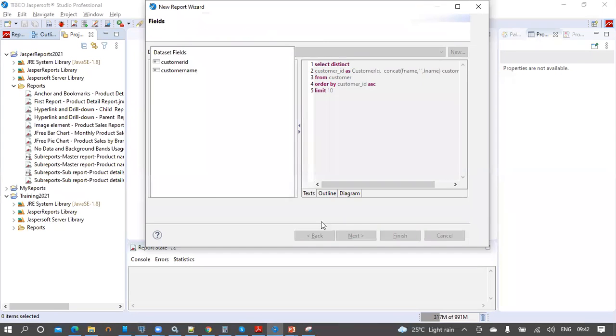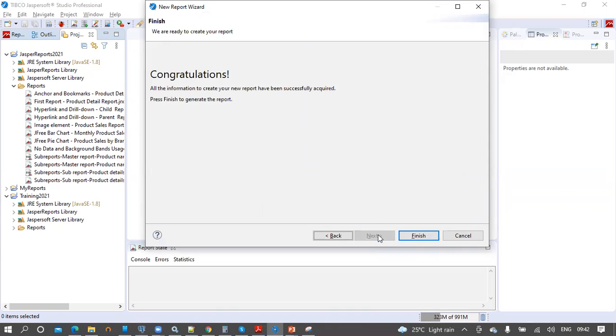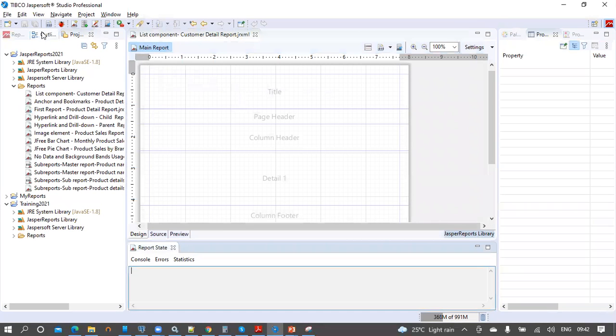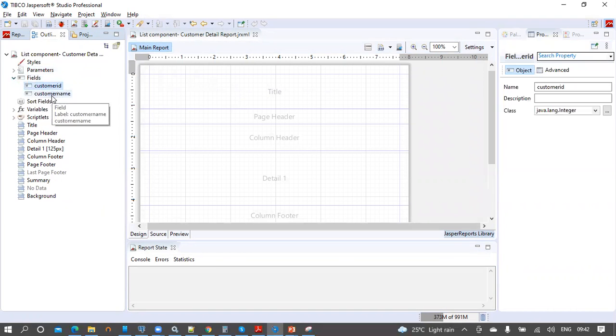So click on next, then take these two fields, click on next, and then click on next, then click on finish. From the outline, go to the fields node and select these customer ID and customer name fields.